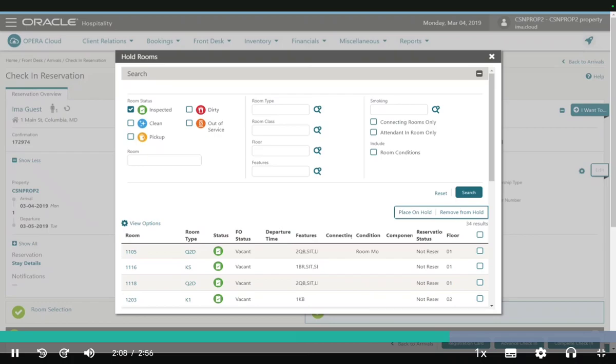When a user without the task permission attempts to remove your hold, a message will appear informing them that the room is in hold by another user and they will be unable to override the hold. The Hold Rooms functionality works together with room conditions. You can also manage hold rooms from the Room Conditions window.